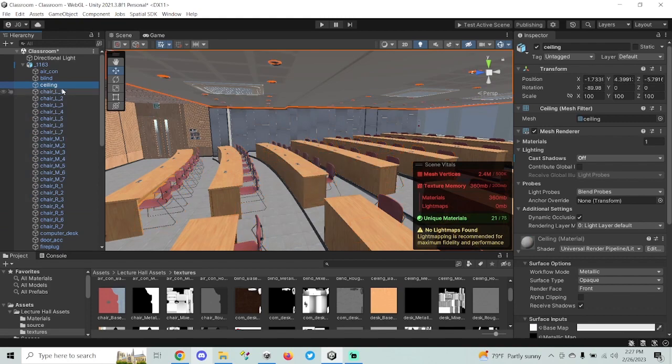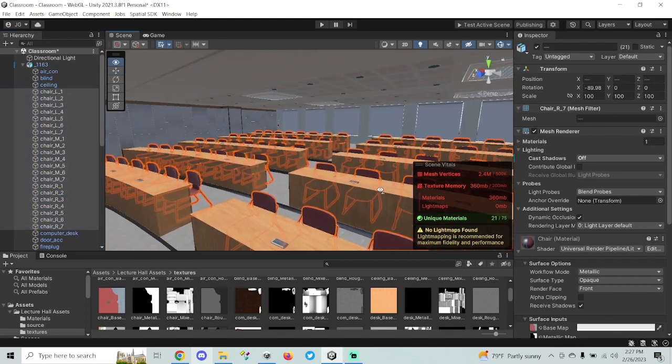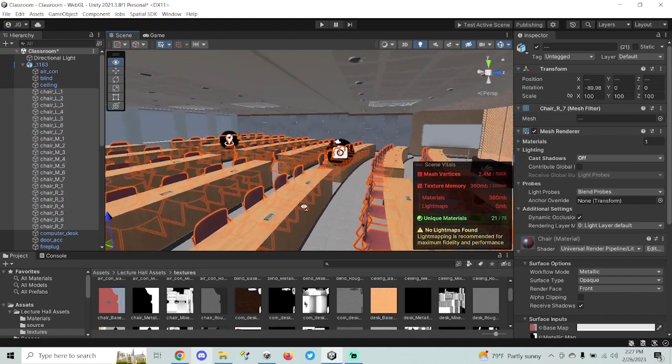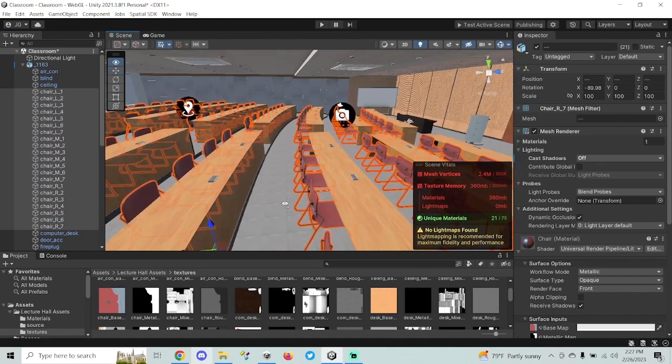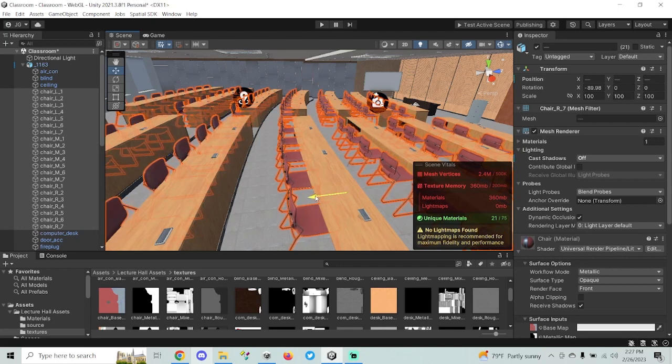Now that I have all of my chairs selected, I want to move them out of the desk. So I'm going to come over here and make sure I've got the move tool selected. These are different tools over here that you can use to manipulate the objects. I could rotate it if I want, or scale it up or down, but right now I just want to move it. So I'm going to grab this arrow here, and I'm just going to slide.